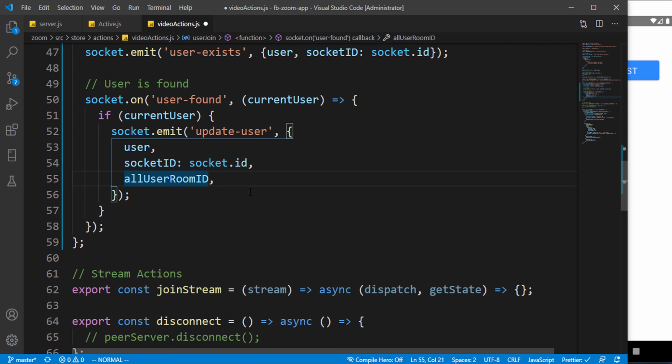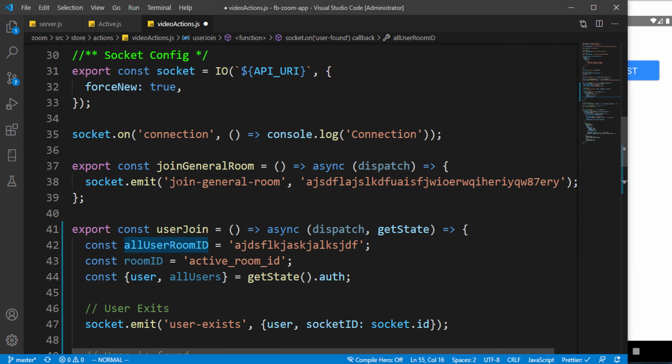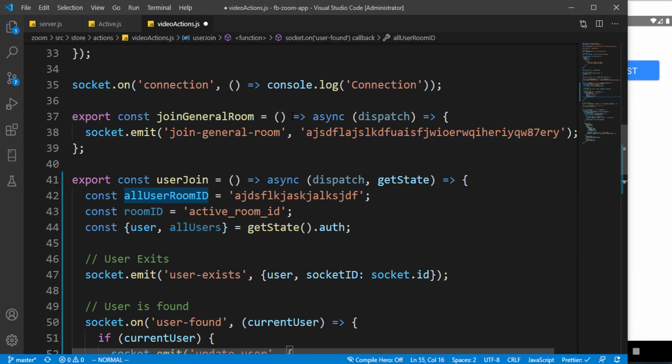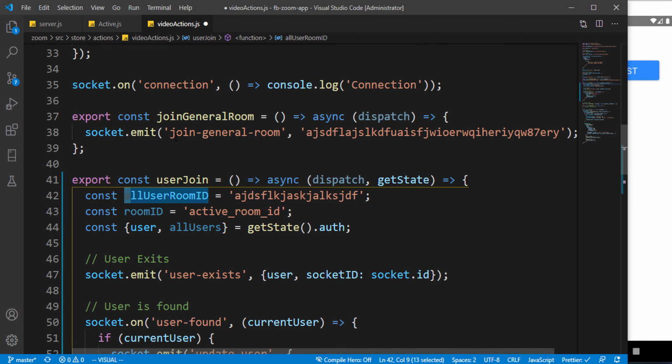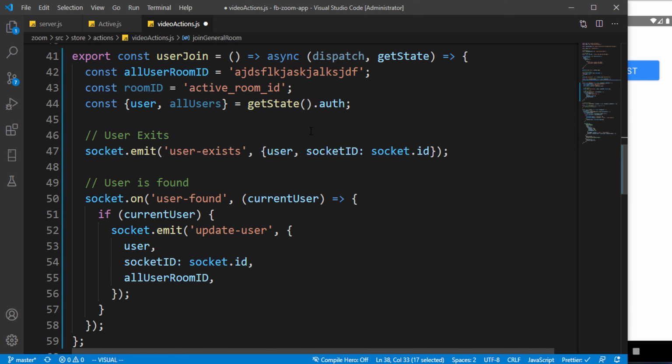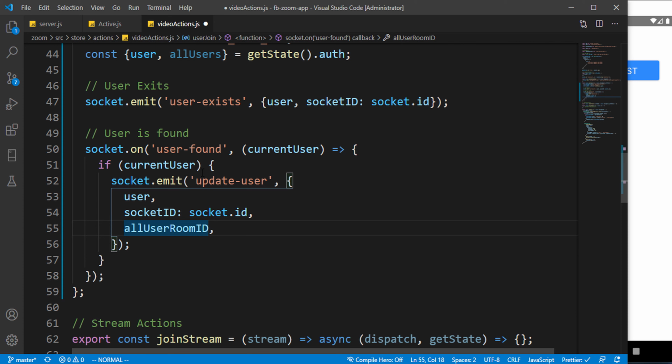So let's go ahead and update the user that just joined. So this all user room ID is similar to this join general room ID, but for this one we are going to be using it for our user list. Like I said, you can use the other one for something like a general message or something unique, but we just want to use this one for our users list. So whenever there is a user, the user has to be updated if the user is actually found.